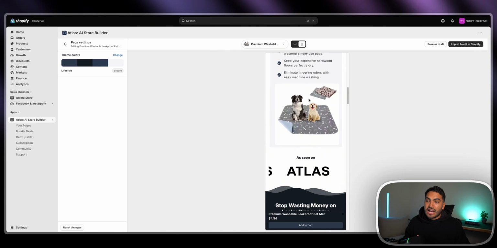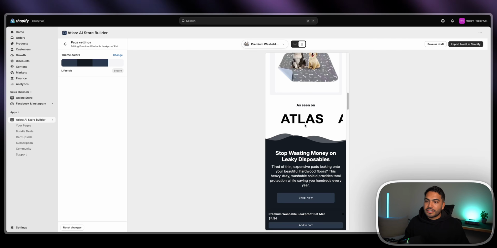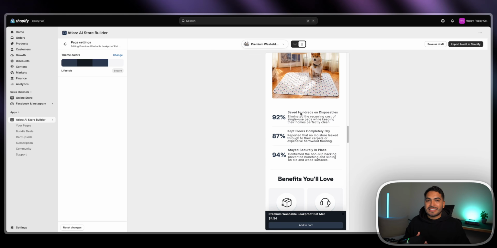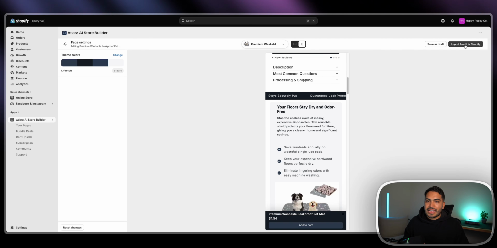And it gives you a solid template, wrote all the copy, but we're obviously gonna go in and just update some of the pictures here, some of these as seen on logos, but it gave us everything. And this is 95% done. But once you're done with that, you can import and edit in Shopify.